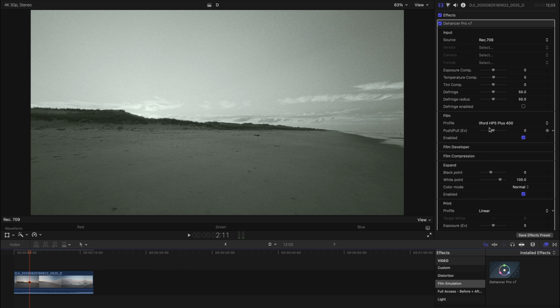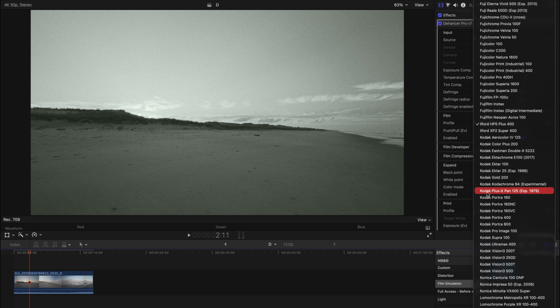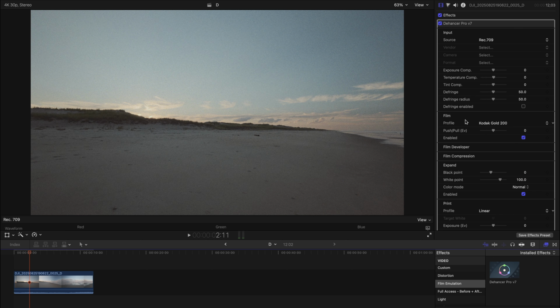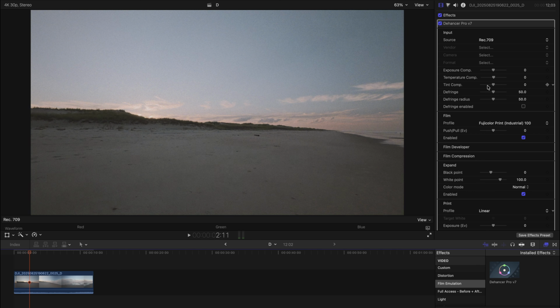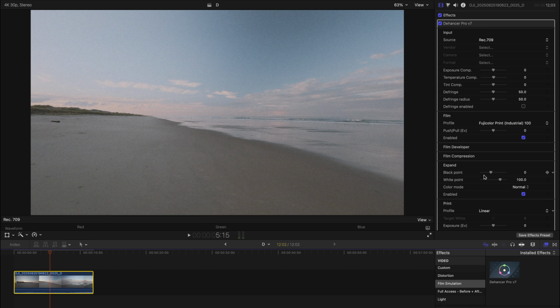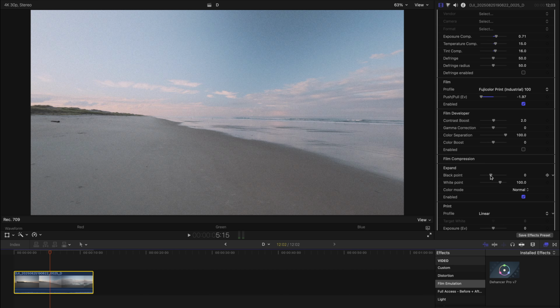Just kind of messing around. The Kodak Gold looks really nice, actually. Oh, let's see what the Fujifilm looks like. Okay, let's try the other Fuji. Give it a color boost. All right, black point.